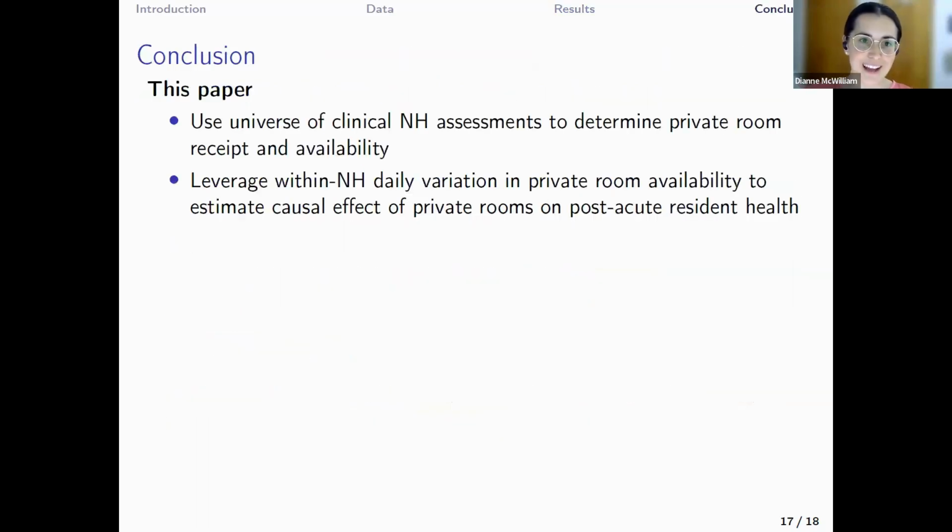Okay, so I'll just conclude and summarize this paper. What am I doing? I'm using the universe of clinical nursing home assessments to help me determine whether someone actually receives a private room, and the private room availability using this key room number variable. And then I'm leveraging, I think, high frequency within nursing home daily variation in the availability of private rooms to help me get at the causal effect of private rooms, specifically on post-acute residents' health in the US.